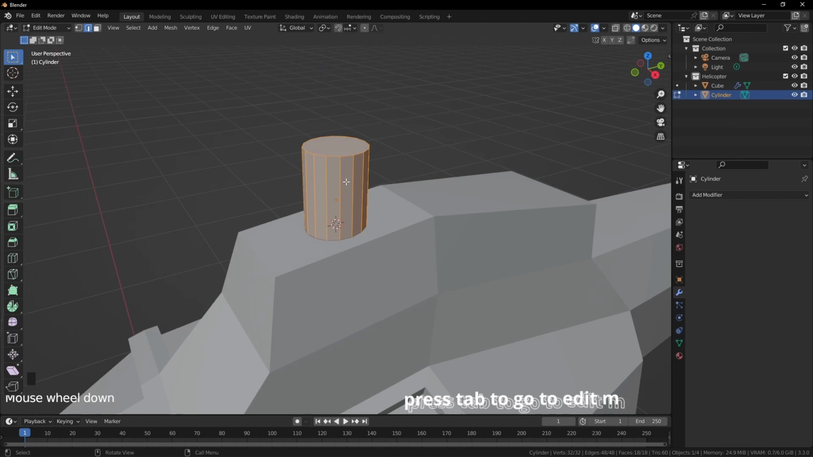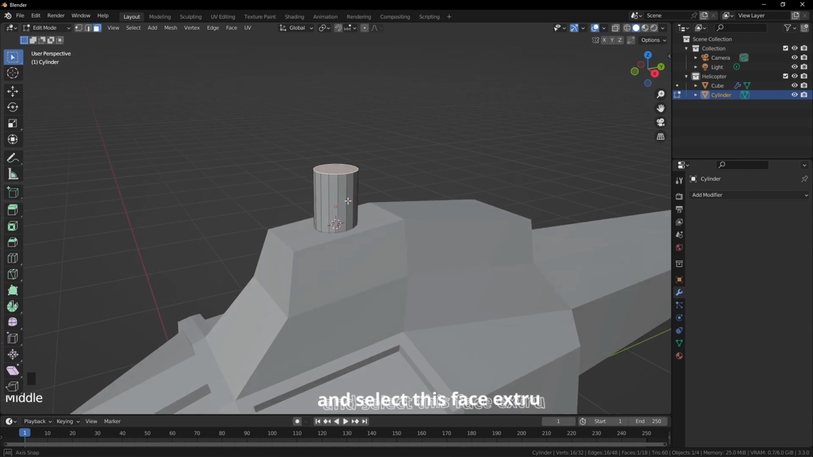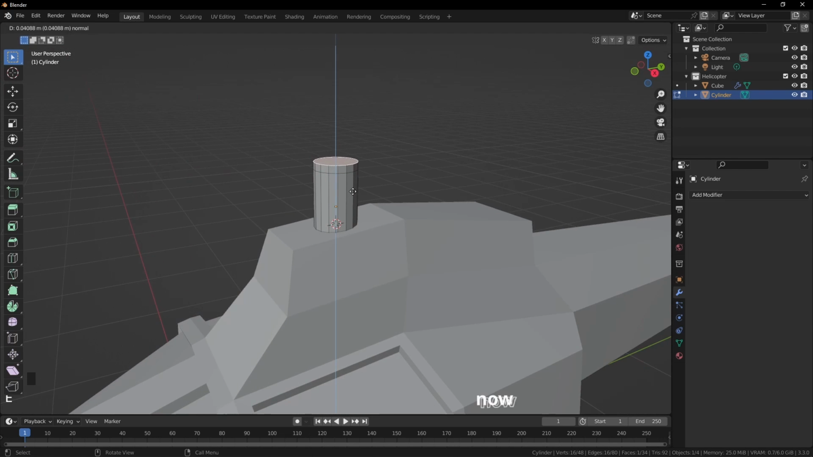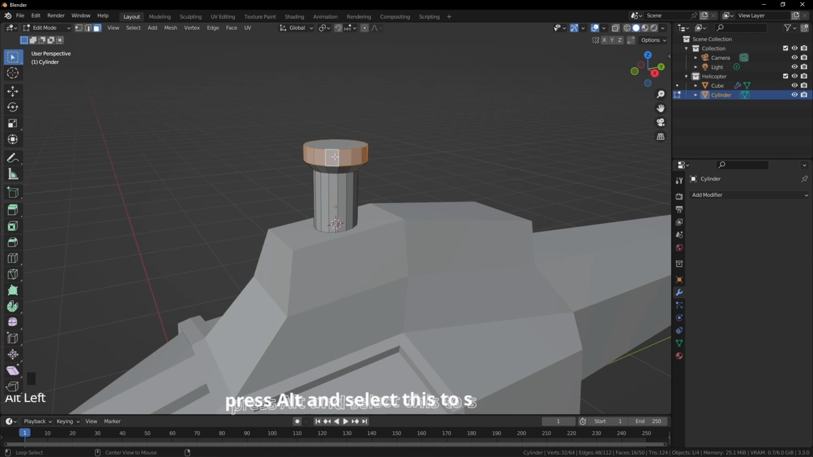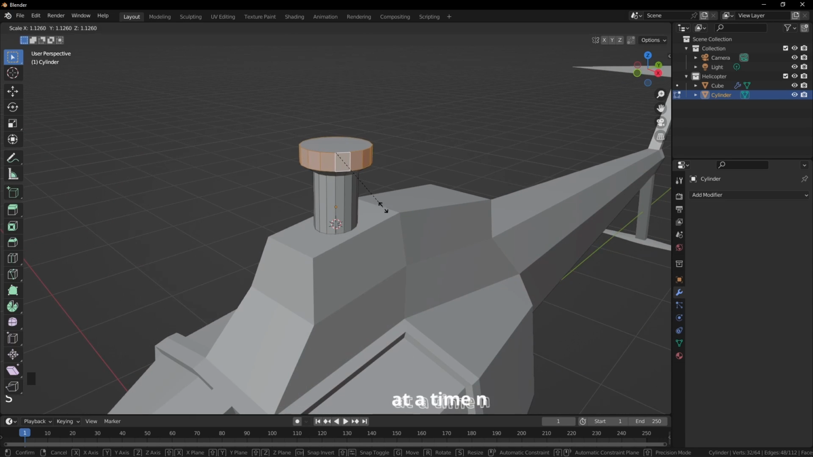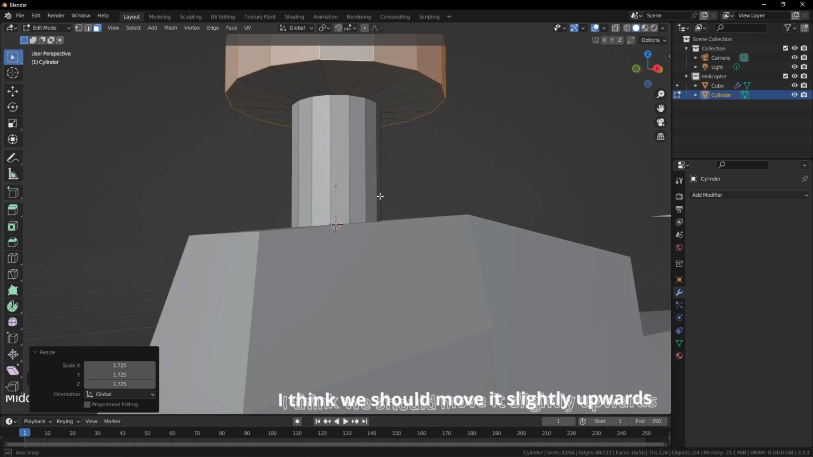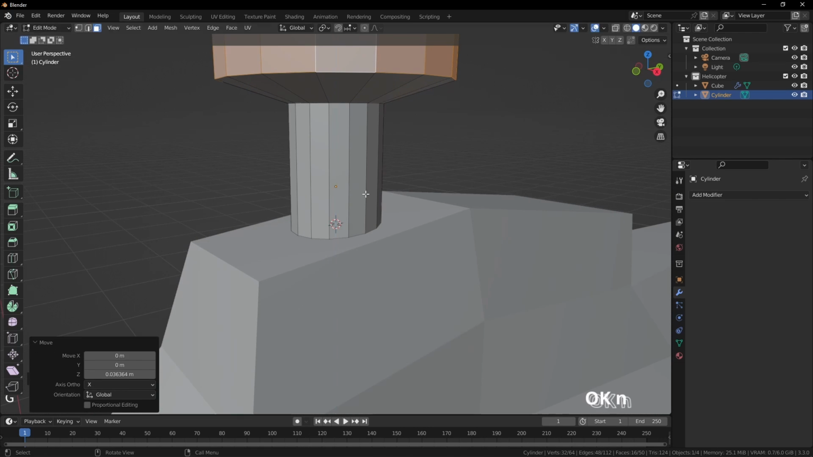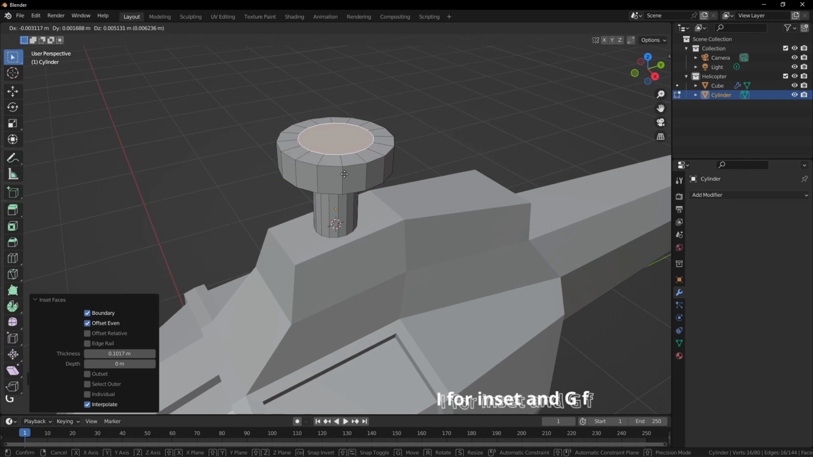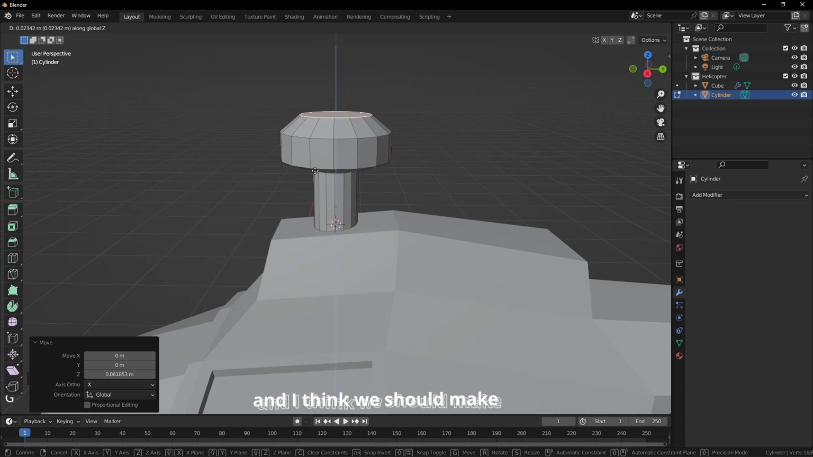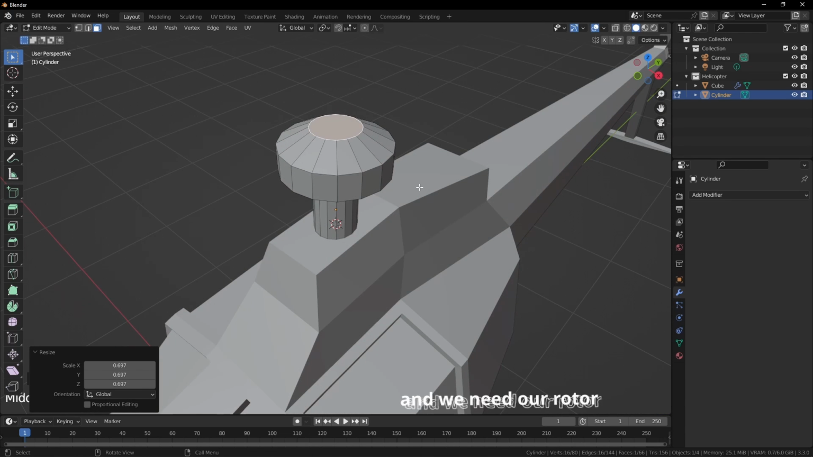Press tab to go to edit mode. Press 3 to turn the face selection mode on and select this face and extrude it a bit up. Now press S to scale, and again we are going to extrude it. Press Alt and select this to select the whole loop at a time. Now press S to scale. I think we should move it slightly upwards. Okay, nice. Now we are going to select this face, I for insert and G for grab, and I think we should make this a bit smaller. Our rotor is completed and we need our rotor blades.